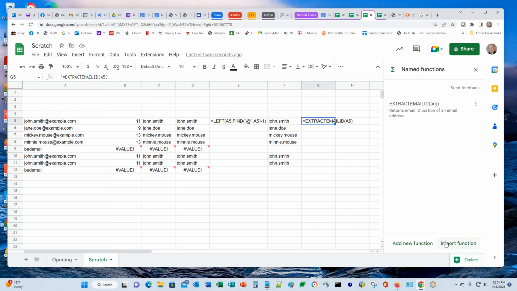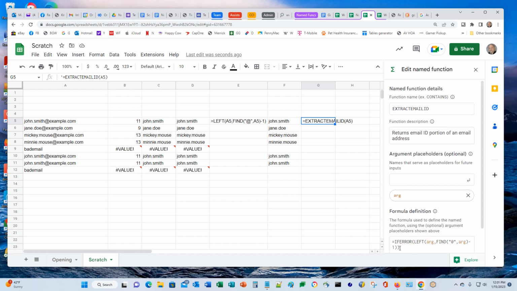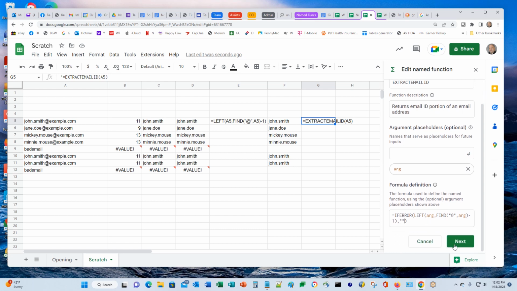Now, the IFERROR function takes an optional second parameter, which we didn't feed it. But for completeness, let's put it in now. So let's say you want an empty string. So we'll just put that in there.